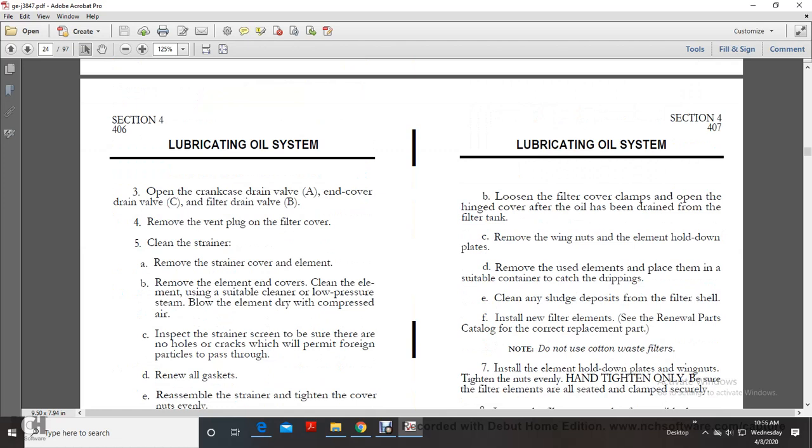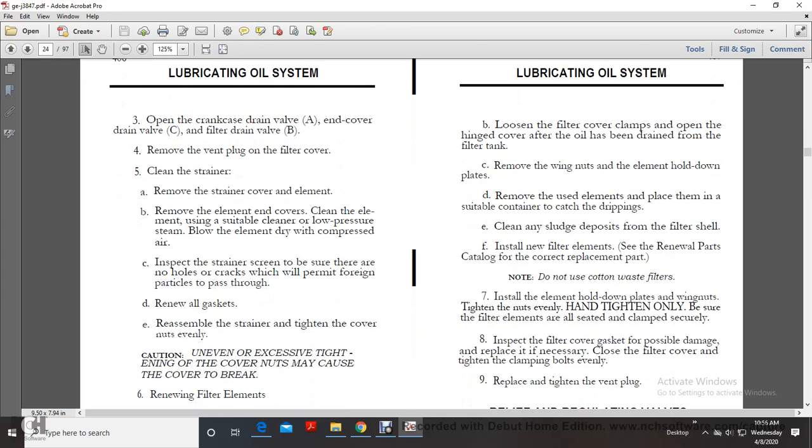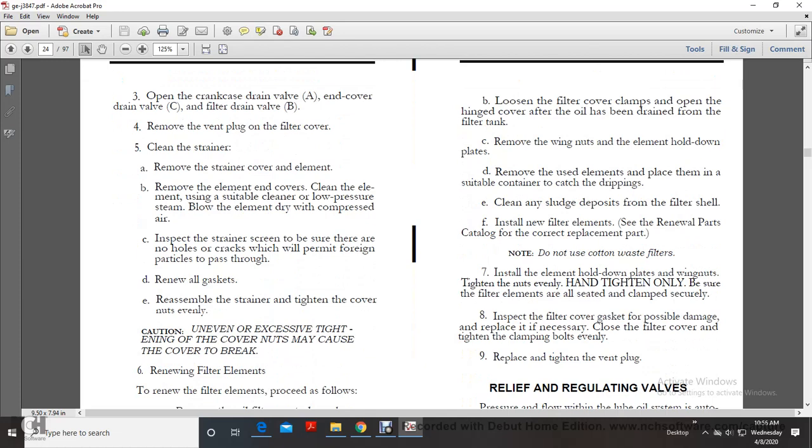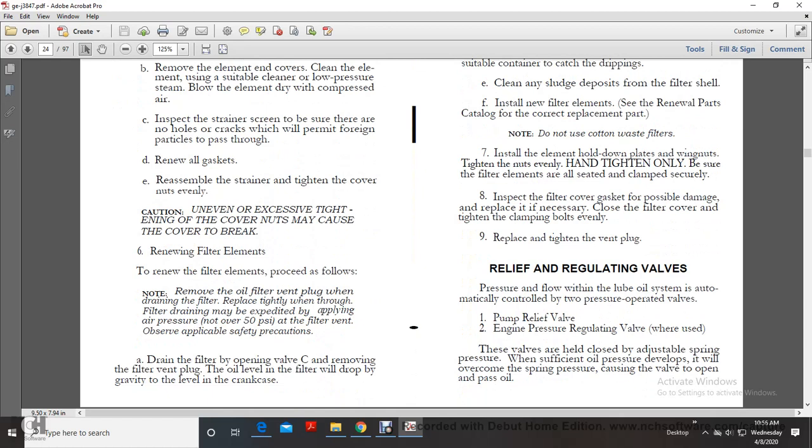Remove the vent plug and fill cover. To clean the strainer, remove the strainer with the cover and element, remove the elements, and clean the cover. Clean the elements using a suitable cleaning solvent and low pressure steam. Blow the elements dry with compressed air. Inspect the strainer screen. Be sure that there are no holes or cracks which will permit foreign materials to pass through. Renew all gaskets and reassemble the strainer. Tighten the cover. Caution: uneven or excessive tightening of the cover nuts may cause the cover to break.